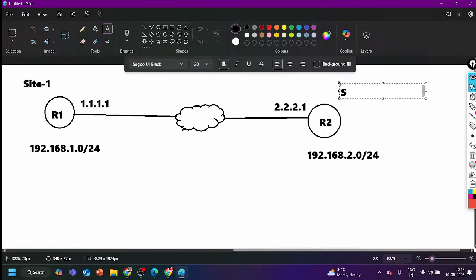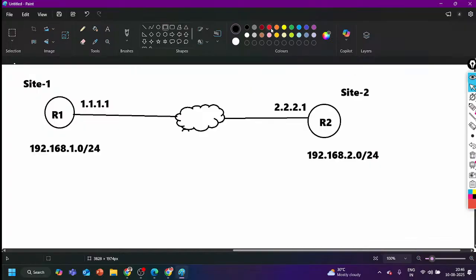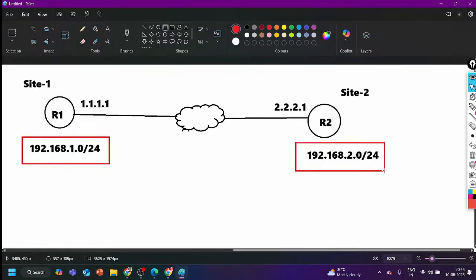So how will you make communication between these two sides, guys? Side 1 and side 2. Can these two LAN subnets communicate by default here? No, they cannot communicate, right? Because these are two private sides, and two private sides can never communicate over a public network. What is the solution? Which technology will you use to make it possible?